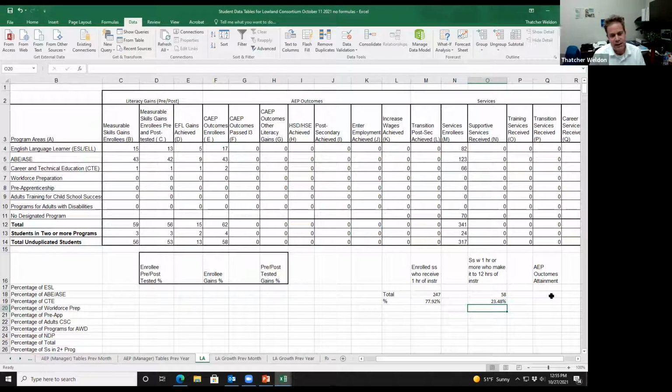Then we want to get our AEP outcomes attainment. So that is just simply sum of CAEP outcomes here all the way to here, transitions to post-secondary. So we want the sum of G14 to M14. And I'm saying G14 to M14 because that's my Excel columns, right? But in the top data tables, it'd be F through L, okay?